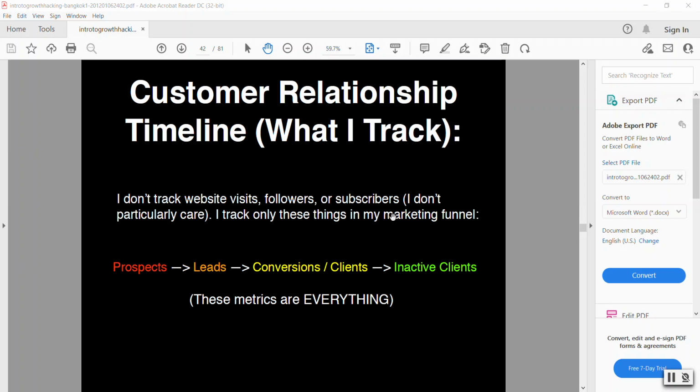These are the only metrics that I track personally. I don't really care that much. Being an experienced marketer, I don't really care that much about website visits, followers, subscribers. They're all helpful, but they don't contribute to the bottom line. These days, what I'm primarily concerned with are the things that directly contribute to my bottom line.